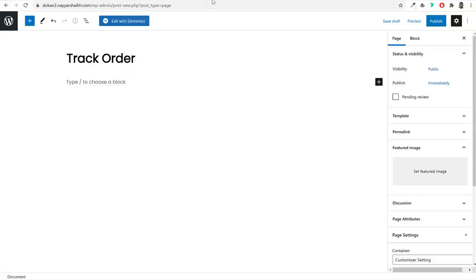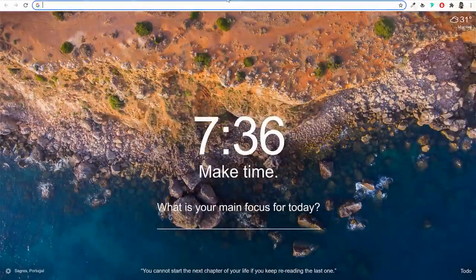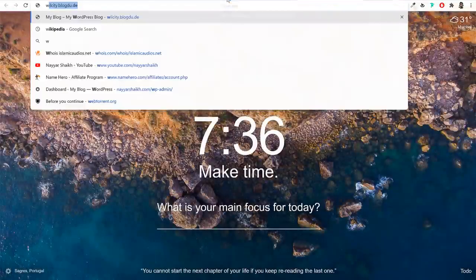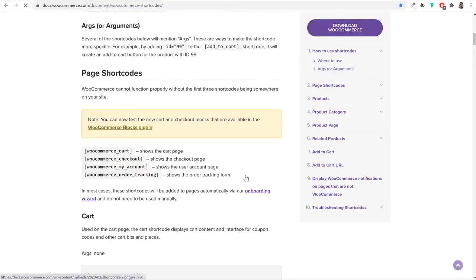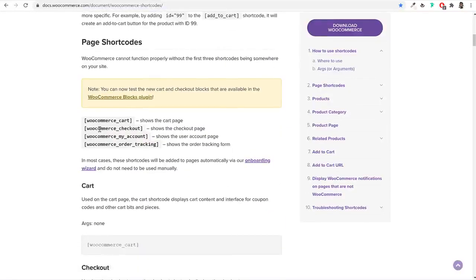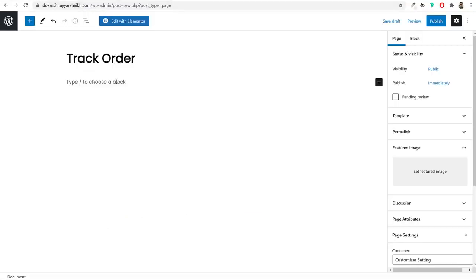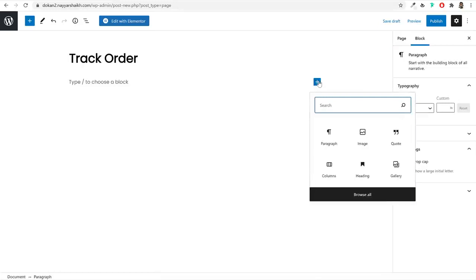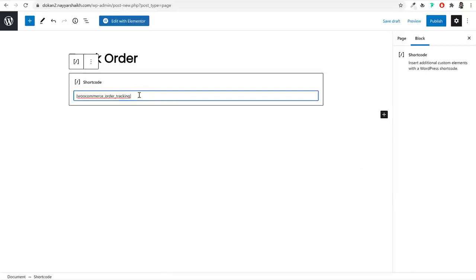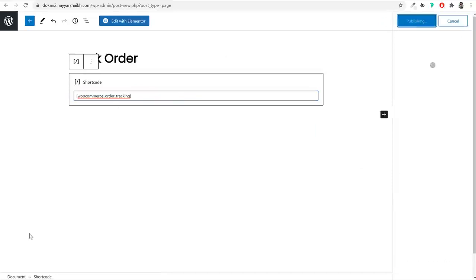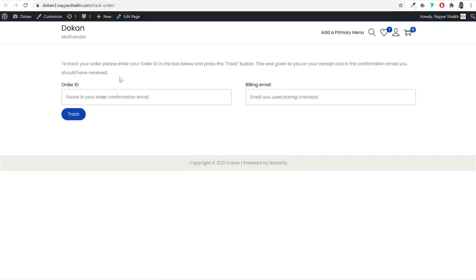Now under this thing, we have to get a shortcode. So if you go to Google and search for WooCommerce shortcodes, you will see the first link, shortcodes included with WooCommerce. Open that thing and scroll down. Here you will see WooCommerce order tracking. Copy this shortcode, come back to this page, select this option, click on this plus button and search for shortcode. Select this shortcode element and paste in the shortcode that you have copied and publish this page. Now if you open this page in a new tab, you can see this is now your track order page.